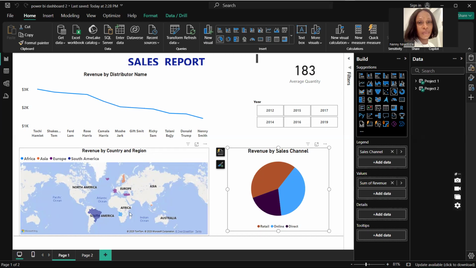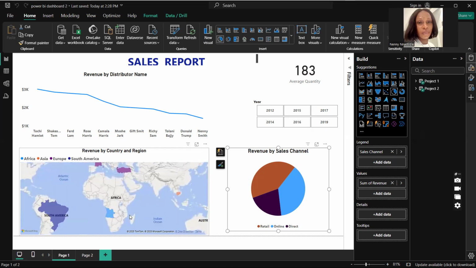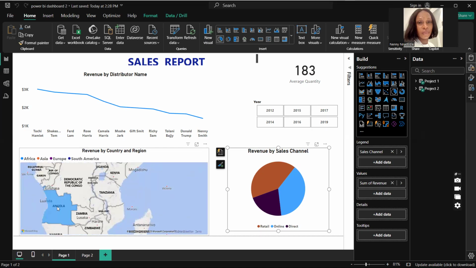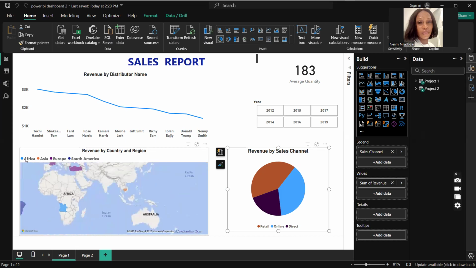So this is the best graph for this particular data I want to show you, revenue by country and region. This is a map chart. Let me go to Africa. This is Angola in Africa, and they made a total revenue of $2,047. As you can see here, Africa is denoted by this blue.